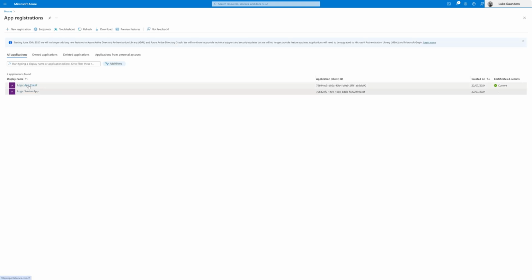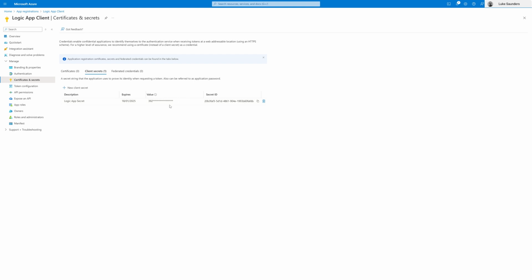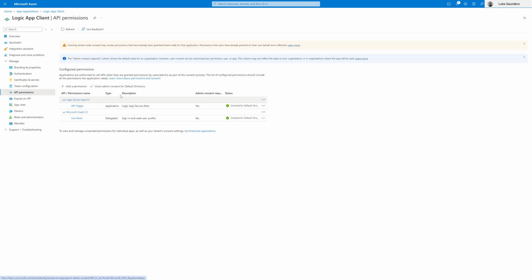Then we created our client app, and on our client app, we created what is known as a secret, and that was used in our request for the token. We also then added the permission on this client in order to give access to the API trigger. And again, we have to ensure we grant access for the directory, the default directory on there as well.